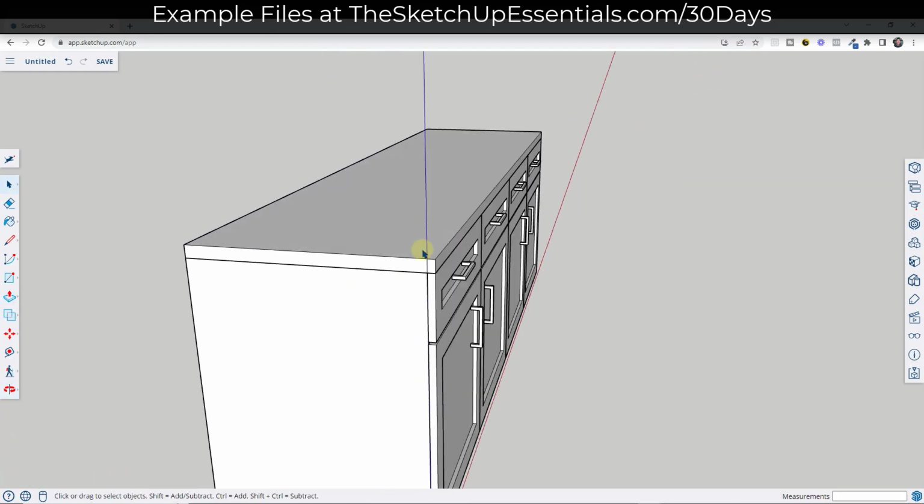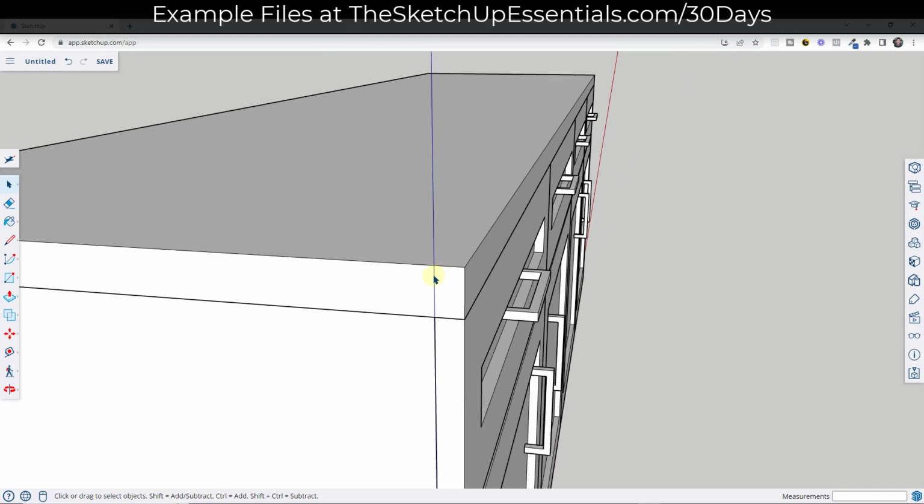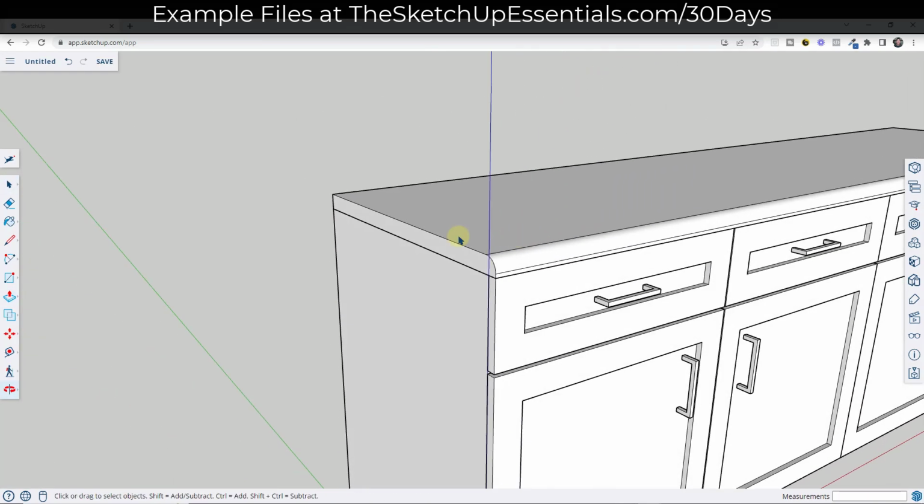But then I may also give it a profile, right? So whatever your profile might be, I might just round this off right here. I'm just going to use the arc tool to draw an edge. Then I'll use the push-pull tool to remove this material. That just gives me that kind of rounded look in here.